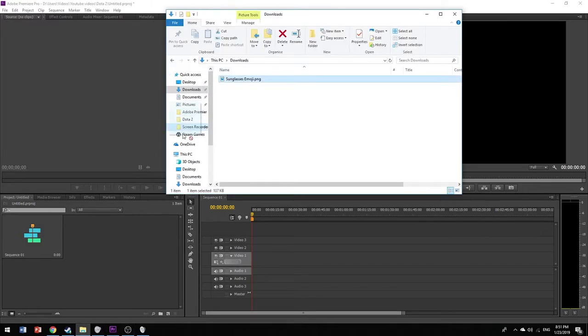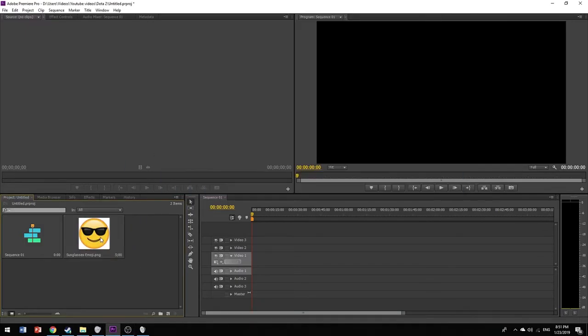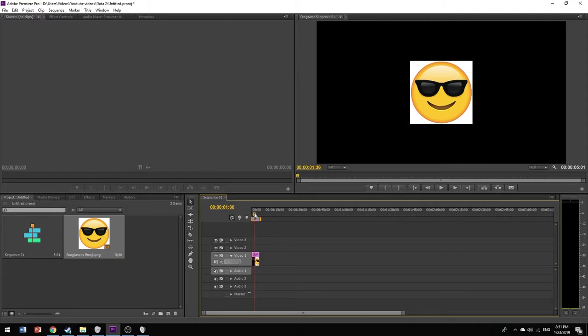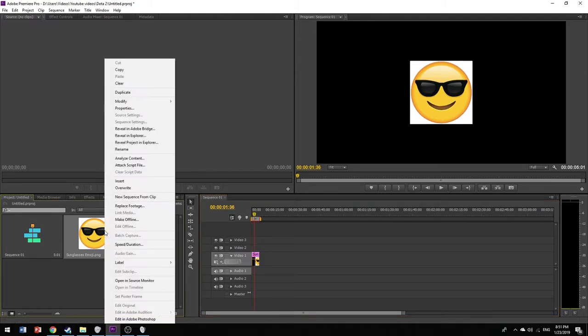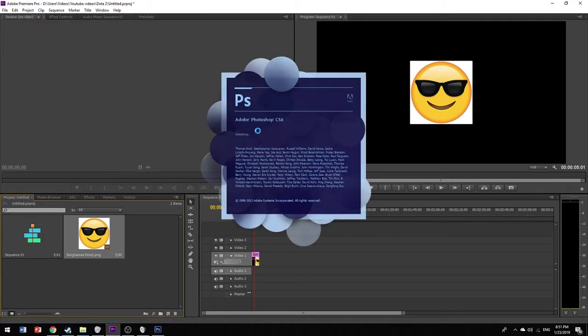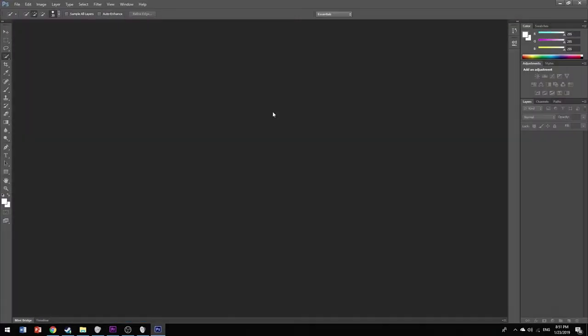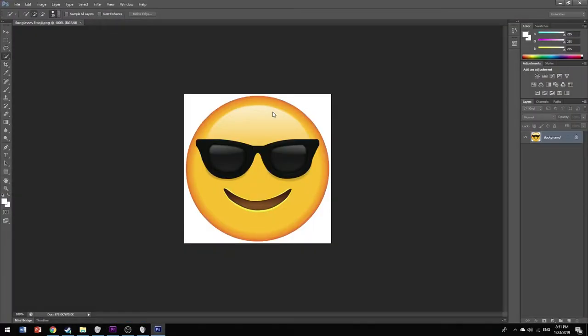So for here, as you can see, this image has a white background behind. And you want to make it transparent, so we can right click and edit in Adobe Photoshop. To create a transparent background, you need to create a new layer. And we use the quick selection tool, and just click on the white spots and delete.